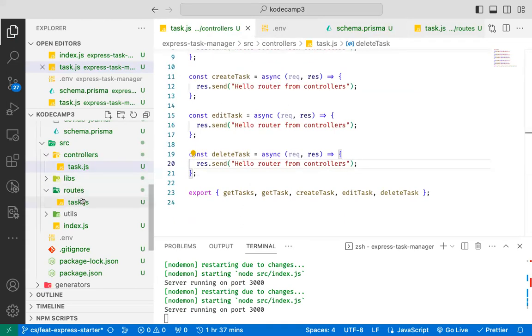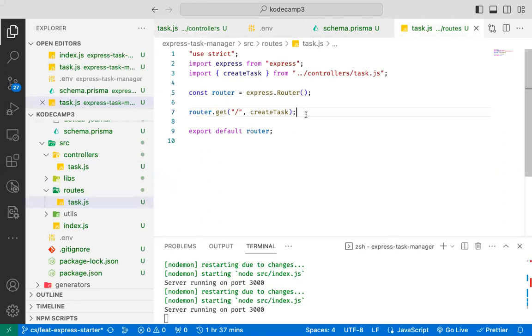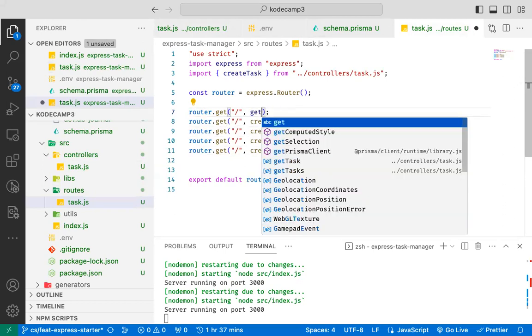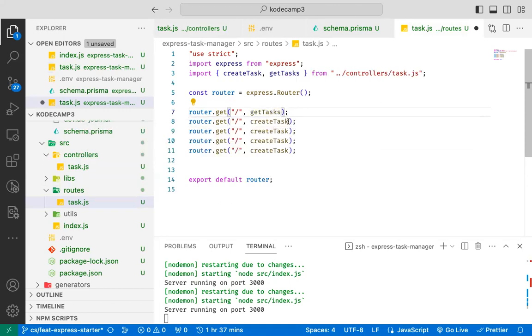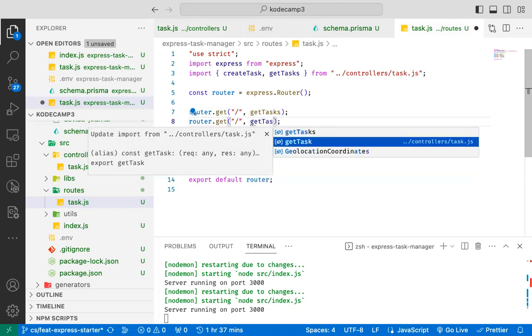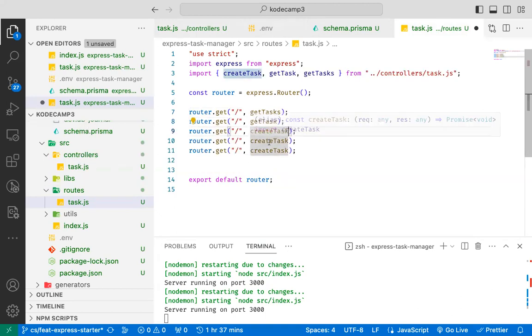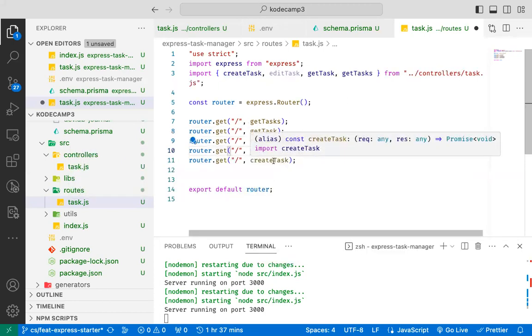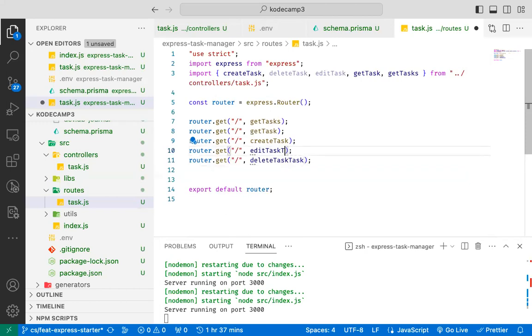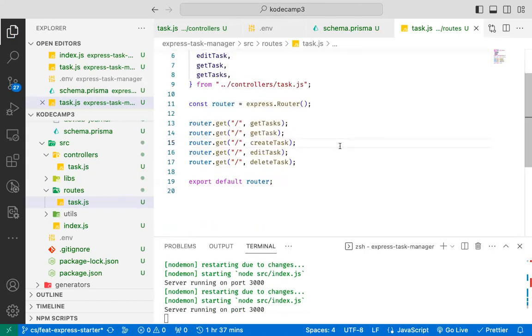And now let's go back to our route and then copy this. Paste, paste, paste, paste. Then we have get tasks, like so. And then we have get task to get a single task by ID, get task, like so. And then we have create task, and we have edit task, like so. And then we have delete task. Edit task, not edit task, task. Okay, delete task. Okay, so our file is almost complete.